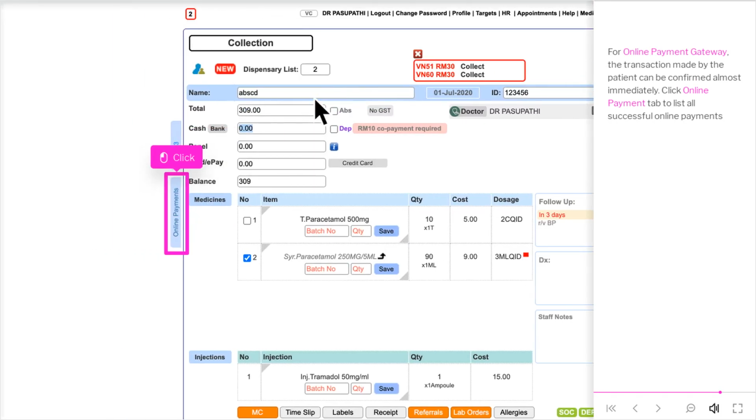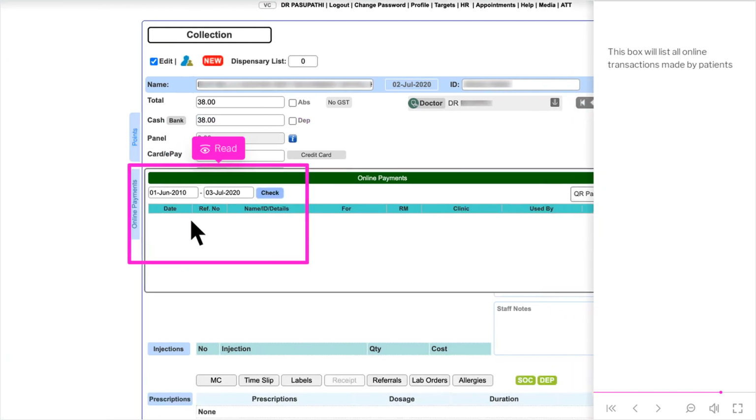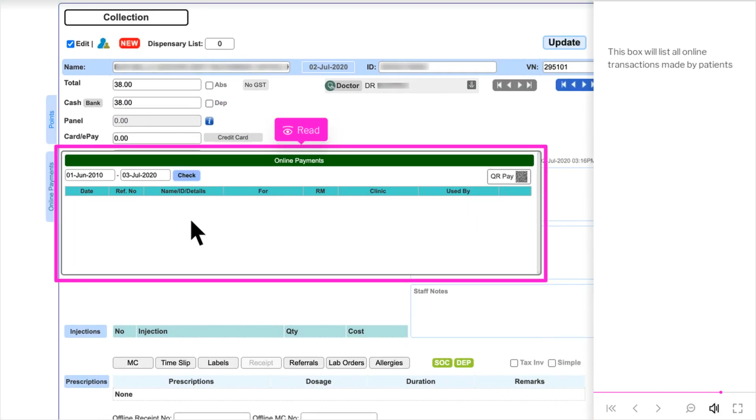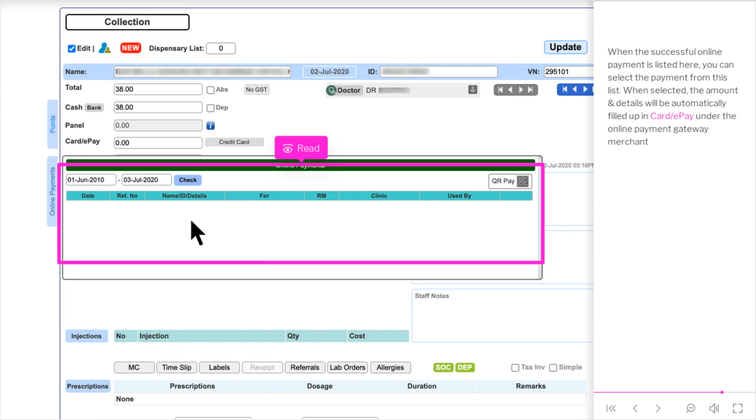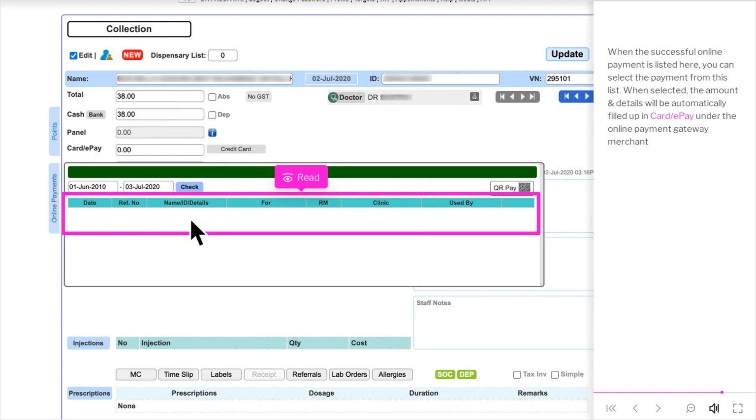For online payment gateway, the transaction made by the patient can be confirmed almost immediately. Click Online Payment tab to list all successful online payments. This box will list all online transactions made by patients. When the successful online payment is listed here, you can select the payment from this list. When selected, the amount and details will be automatically filled up in Card/ePay under the Online Payment Gateway merchant.